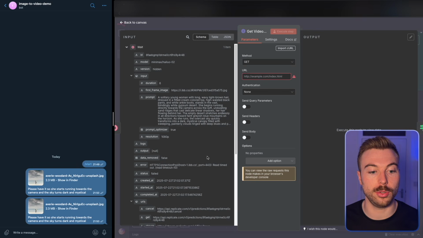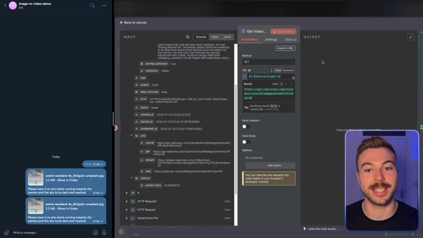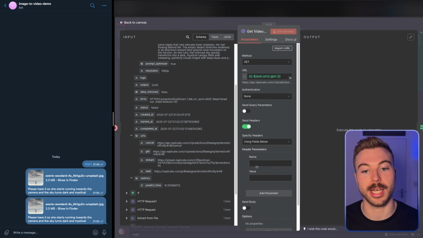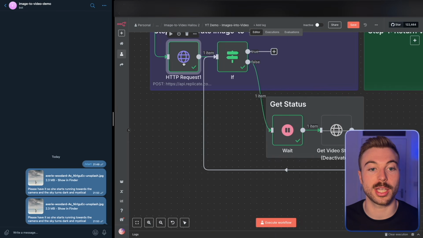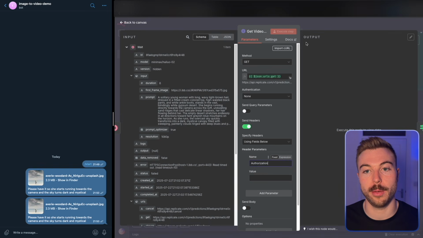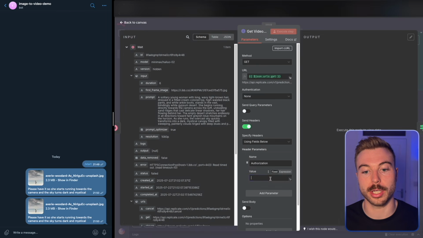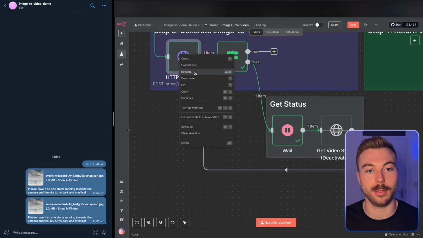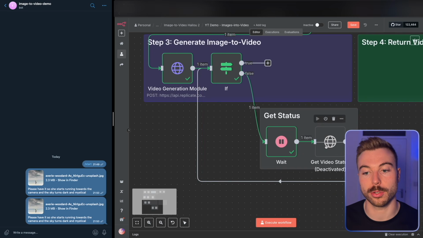What we need to do is come down to where we've got this get URL, add it in here, and then we also need to add a header, which is going to be the authorization. The quickest and easiest way is to come back to the request that you sent off, paste it in here, and then add the bearer token as well. So in here, this is the video generation module. We've just taken the access tokens from there.